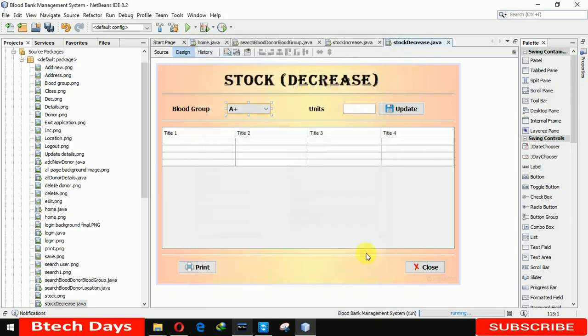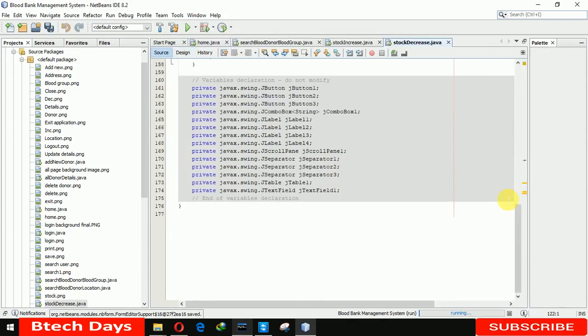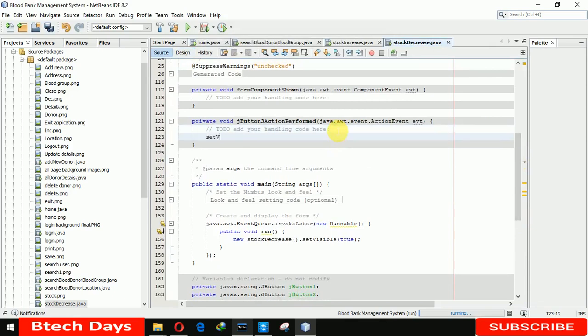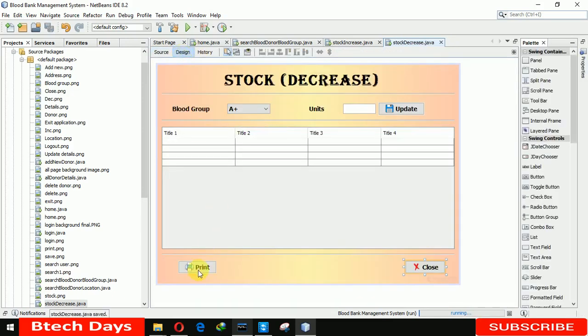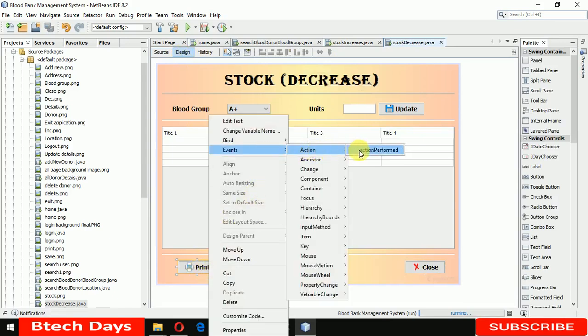Okay, close. Now the first thing we are writing is the event to close the application, to close this form, so I'm just setting setVisible false on this one. After that we are writing the code to print. So right click on this event, actionPerformed.